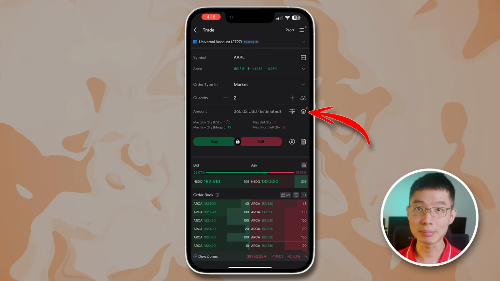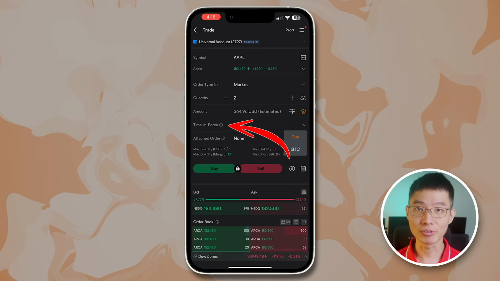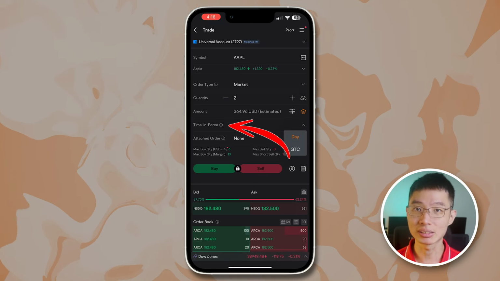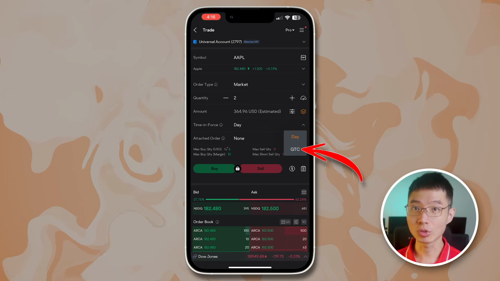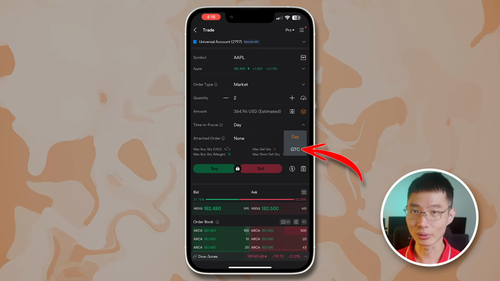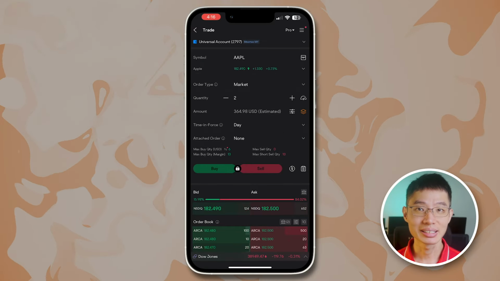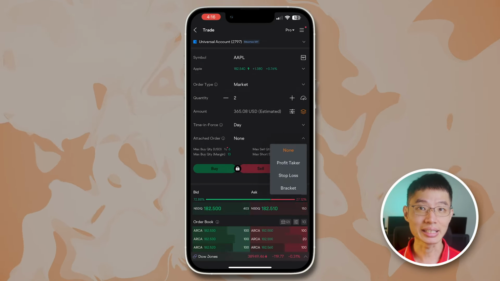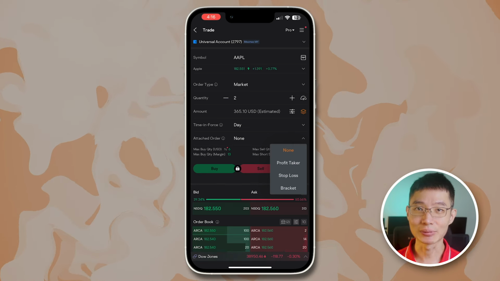Also, if you tap the expand button on the right hand side of the amount, you will get a few more options. Time in force means how long will the order be valid for. Day means the order will be valid for today, and any unfilled orders will be cancelled after the market closes. Good till cancel means the order will be valid until you manually cancel the order. You can specify up to 90 days for the order to be valid. Anyway, for this example, I will just choose day. Next, if you are a trader, you can attach an additional order, such as profit taker, stop loss, bracket. But I will just skip this part.